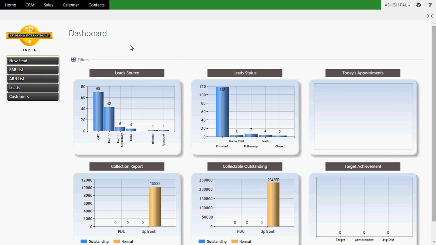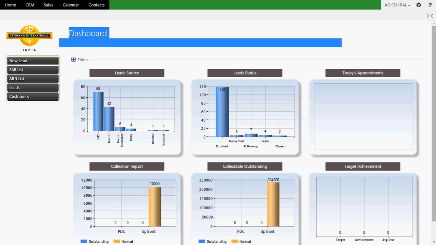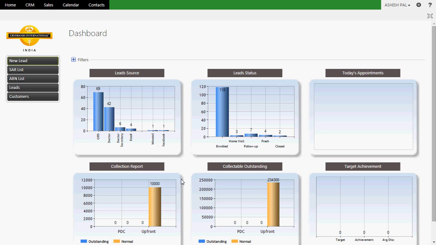This is the first page, that is the dashboard, showing you a few reports in graphical formats. That is lead source, the report showing all the leads, the number of leads as per the source of that lead. Lead status, your appointment graph for the current date, collection report, collectible report, and the target achievement. That will show your number of enrollments versus your target.